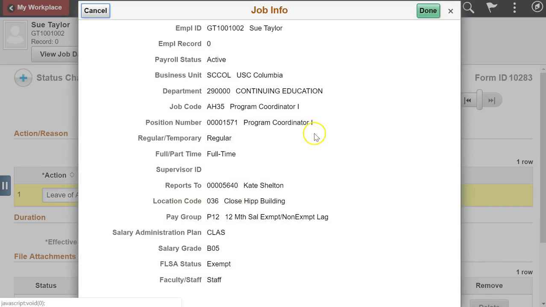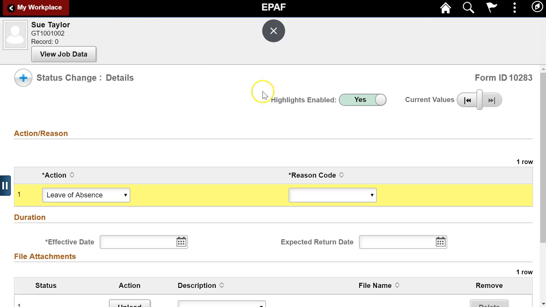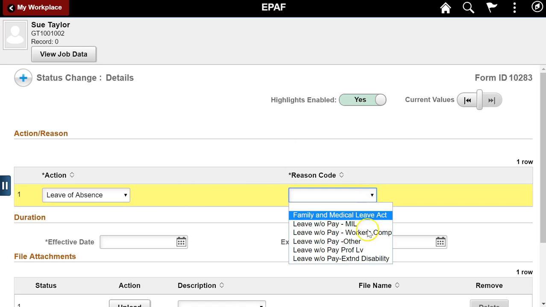The information on the screen was designed by the client. This form uses the Change Highlighting feature to show where information is being changed or added. Changes on the form will be highlighted in yellow. The Leave of Absence action is pre-populated on the form based on the related action selected. Reason codes are filtered based on the action.